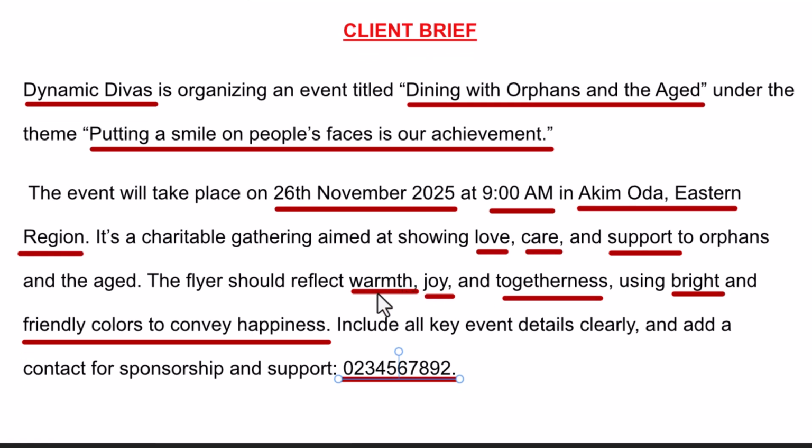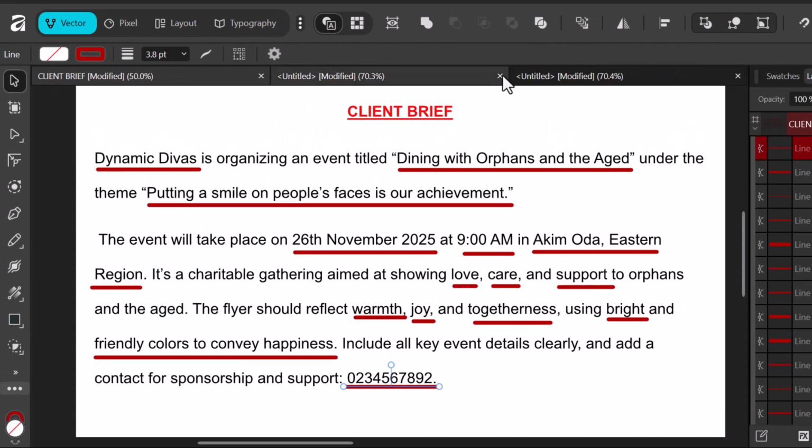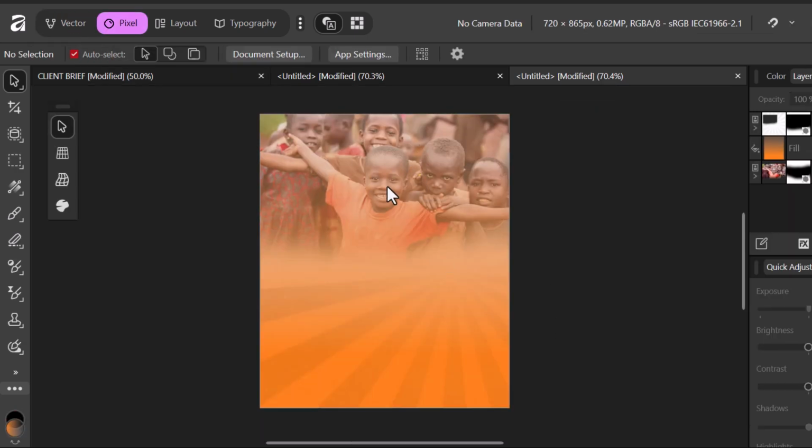The flyer should reflect warmth, joy, togetherness. All right, and when you check the image right here, we have togetherness, we have joy, so we have achieved something, right? Yeah, so that is something that you need to take note of whenever you are choosing elements in design. You should comply with those specific instructions. Okay, all right, so we go ahead and make our text.